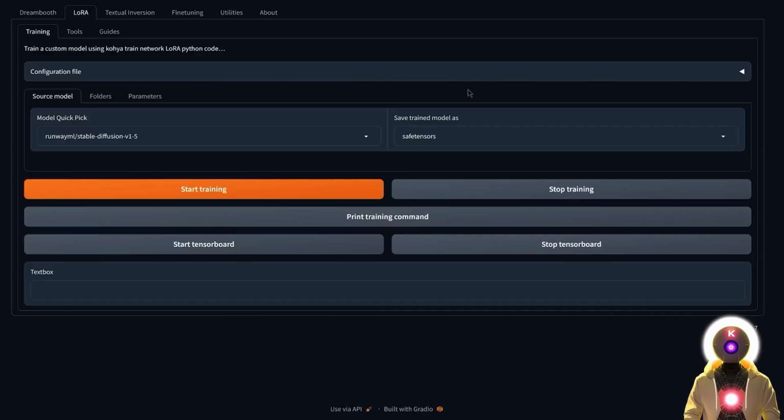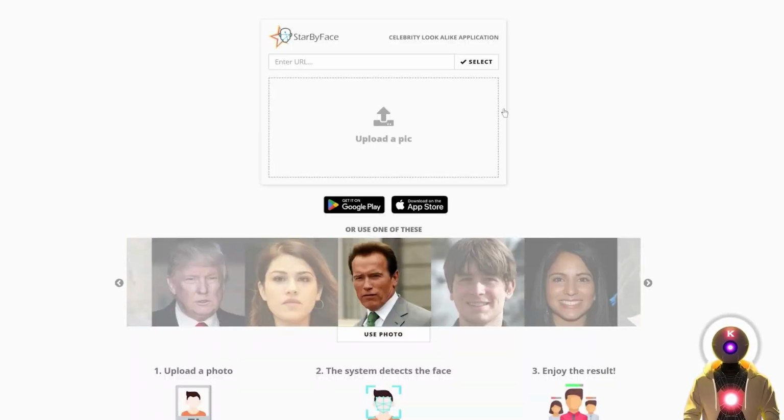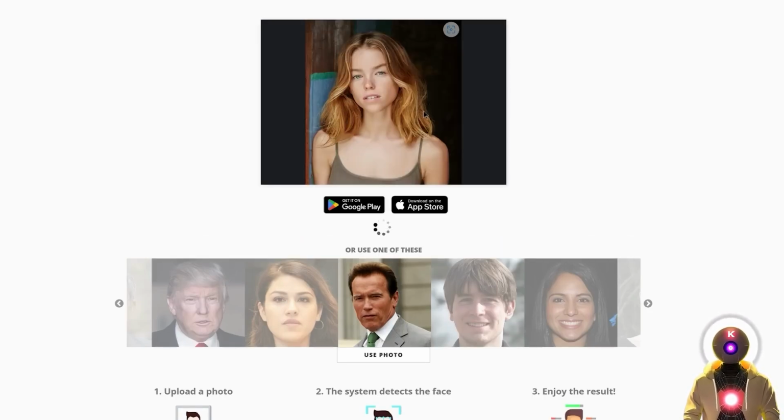So after we've saved our images and not cropped them, we can now go to the next phase, which is finding a celebrity that Stable Diffusion XL knows and that looks like her. So how exactly do we do that? Well, for this we're going to be using a website called Star by Face, where you basically upload a picture of yourself or the character that you want to train, which it will then analyze and give you the name of the closest celebrity that looks like you.